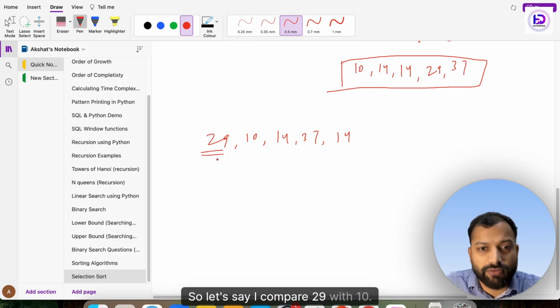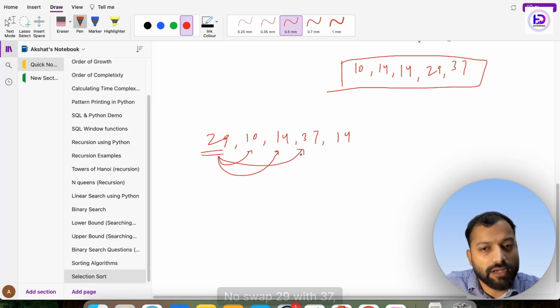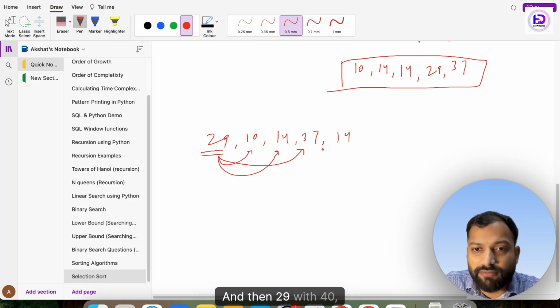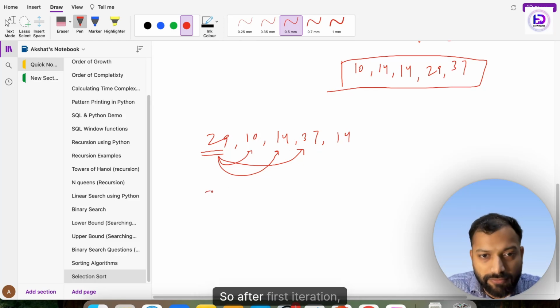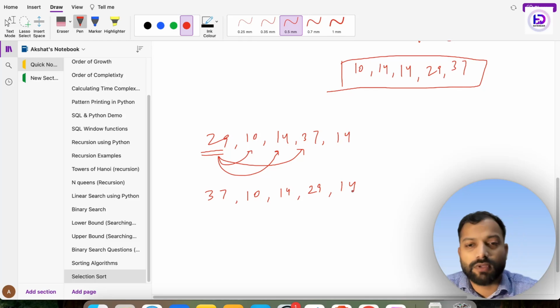So let's say I compare 29 with 10. 29 is already larger, so no swap. 29 with 14, again it is larger, no swap. 29 with 37, 37 is larger, so there will be a swap, right? And then 29 with 14, no swap. So after the first iteration, 37 will come here, then 10, 14, and 29, and then 14, right?